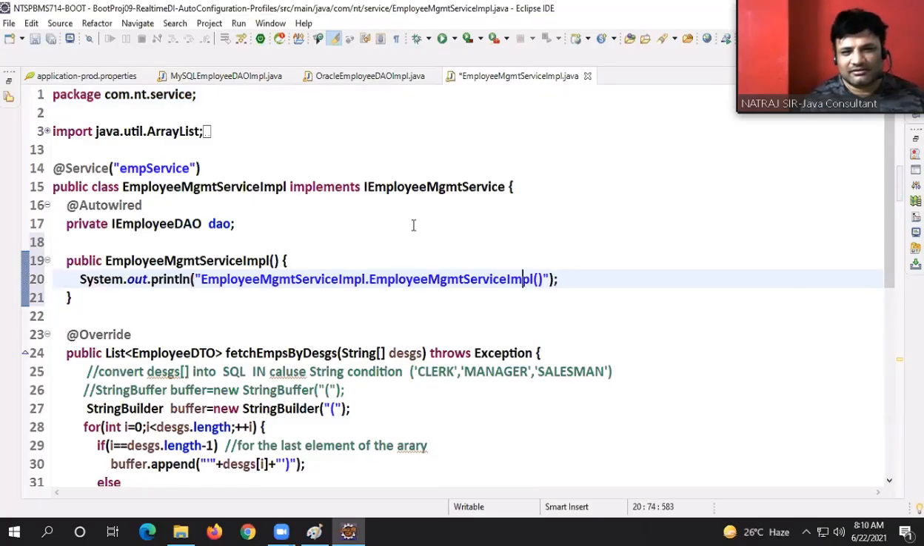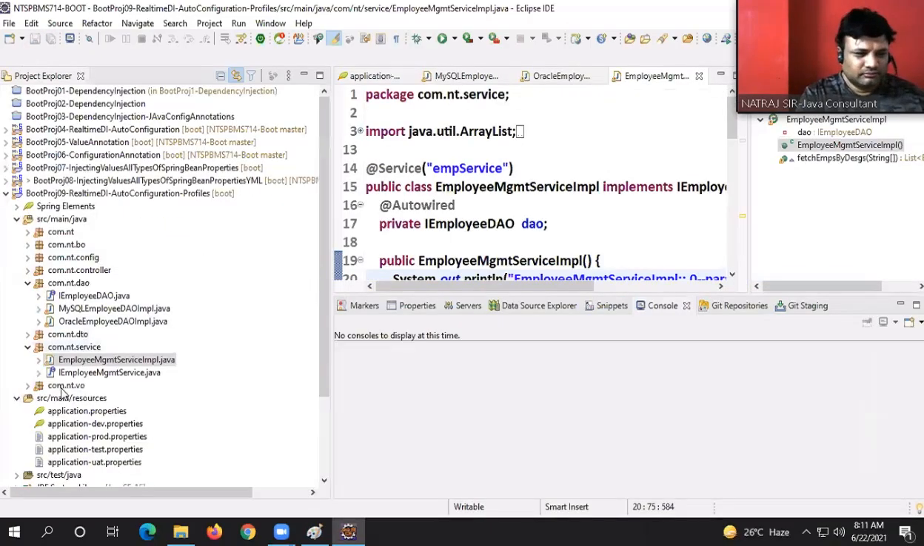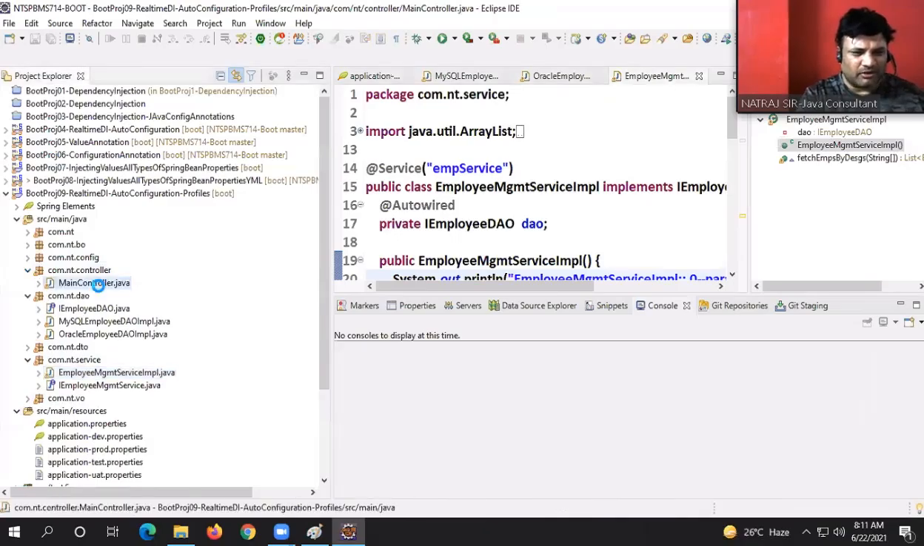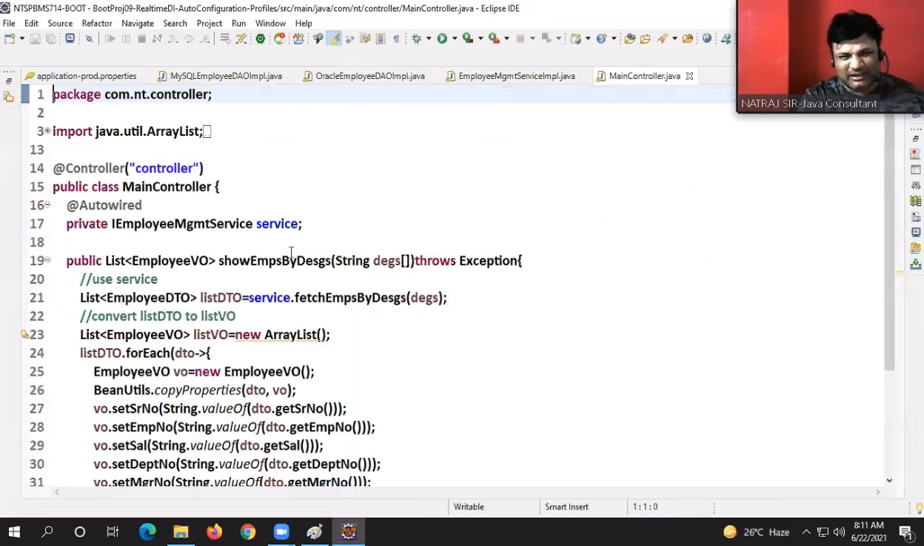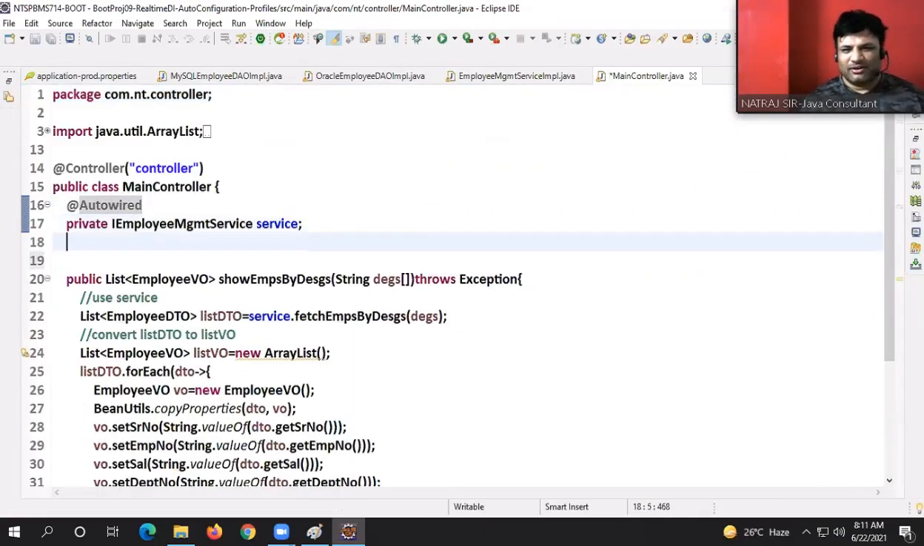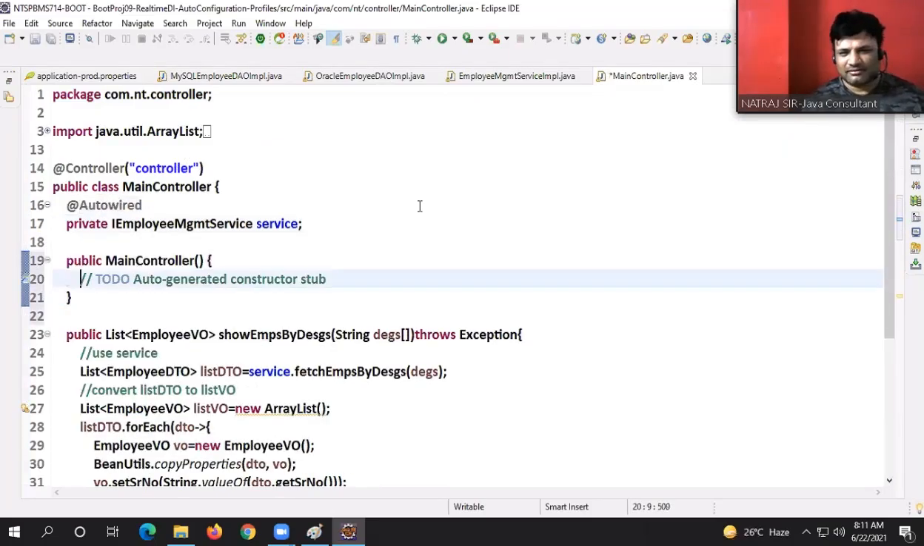Systrace. Here is my zero param constructor. Next, the controller is also common, boss. That's why no @Profile. No @Profile. Systrace, zero param constructor. Are zero arg and zero param one and the same?